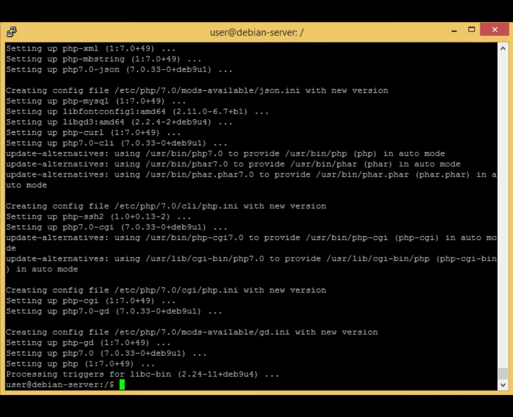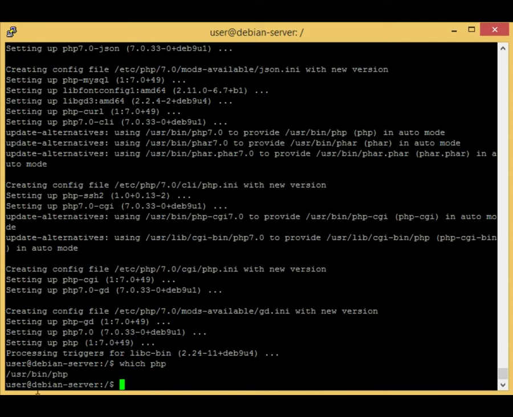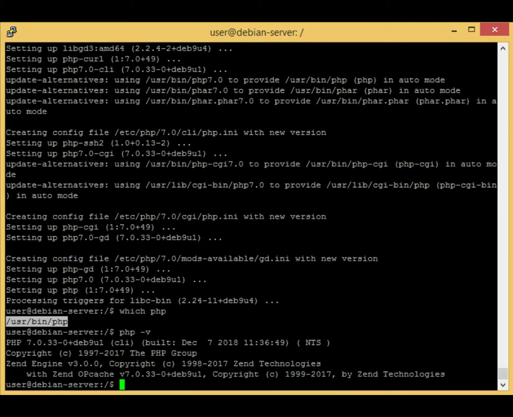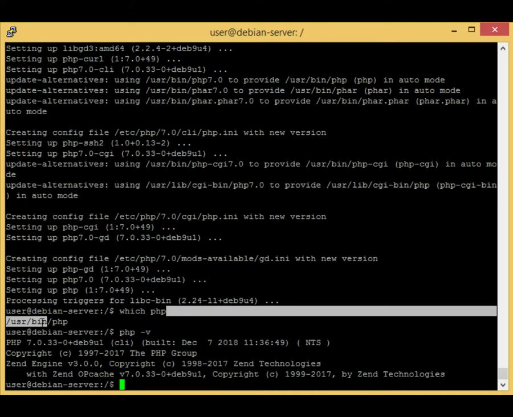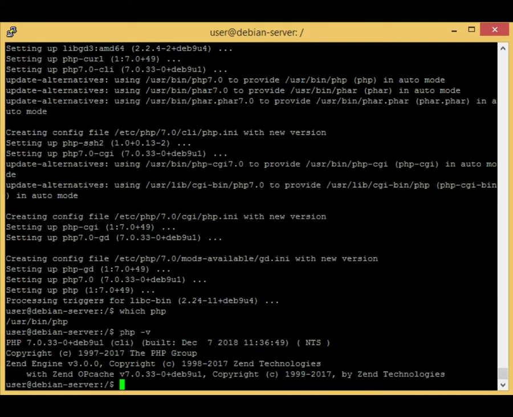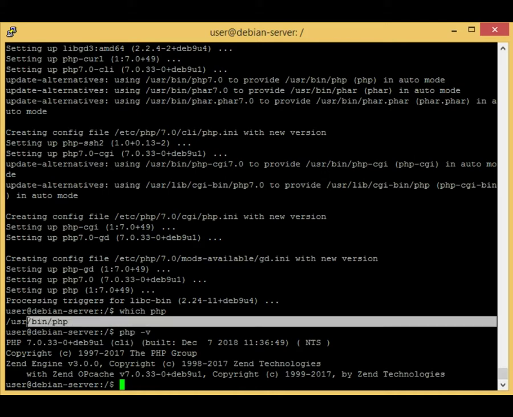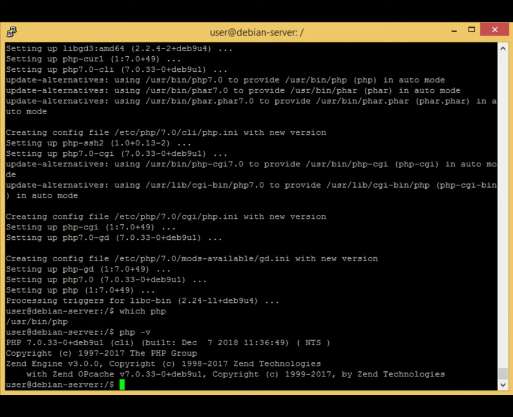There's a command in Linux that will tell you the location of an executable if it's in the path of your environment variables. So just type which php, and it will tell us the path to the PHP interpreter is /usr/bin/php. So if we type, for instance, php -v, since /usr/bin is in the path environment variable, it knows if we just type php that it's supposed to reference this executable here. And so we have the version, we can see it's installed, everything looks good.